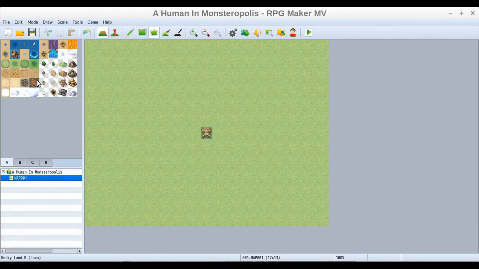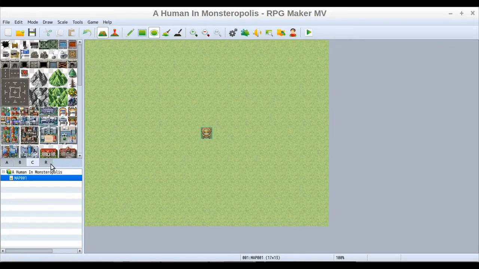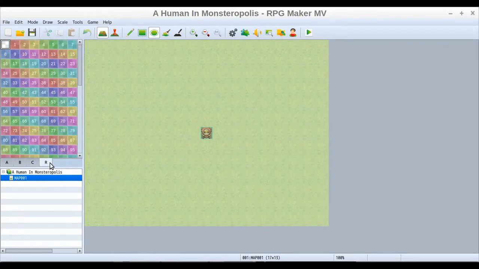So let's take a look here now. You've seen these icons over here on the left. This particular map, and we'll look at these panels here too. There's A, B, C, and it looks like R. So R is for regions. We don't need to worry about that too much.